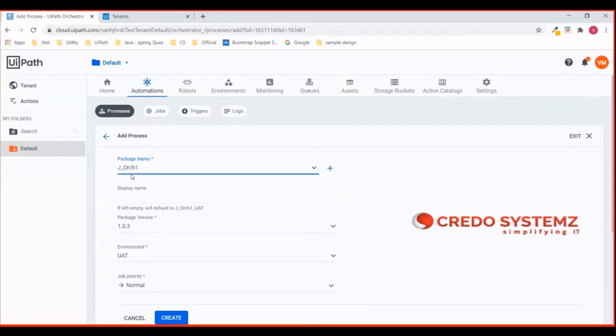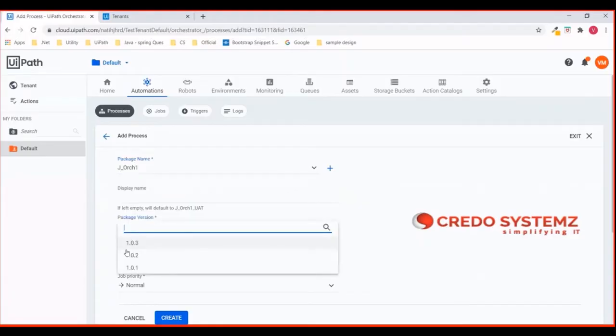Now it will ask, okay, this is the package you want to unbundle, which version of the package do you want to unbundle? You can choose between the versions. There is 1.0.3, this is the latest version. I'm going to unbundle it. If you see, there is a display name. Obviously this was the package name, so when you have it as a process, it will add the environment name by default.